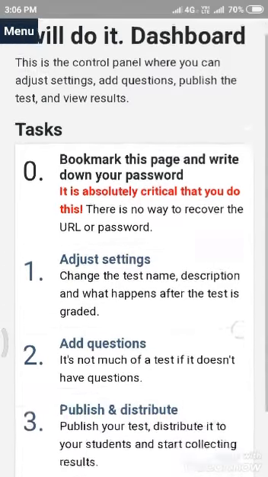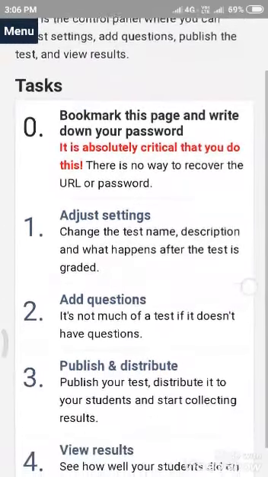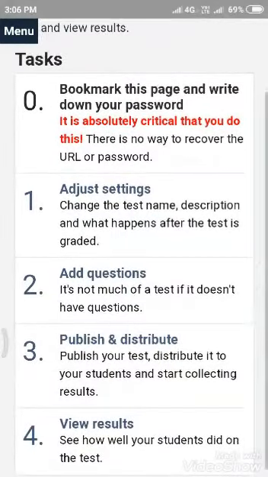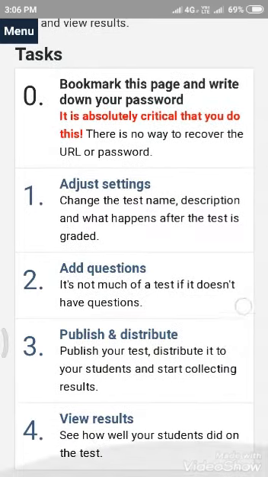The dashboard is like this. Here, tasks are there, 0 to 4. Task 0 is, it is absolutely critical that you do this. This is about the URL. You must copy the URL and password. First one is adjust settings. Second one is add questions. Third is publish and distribute. Fourth is view results.